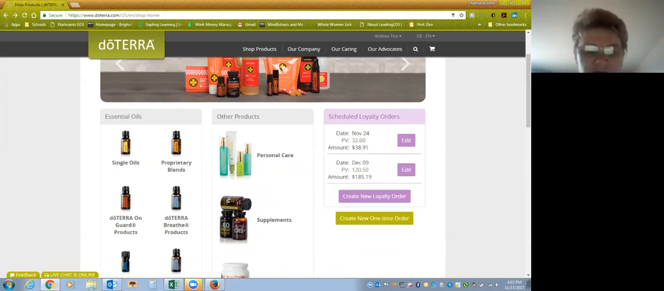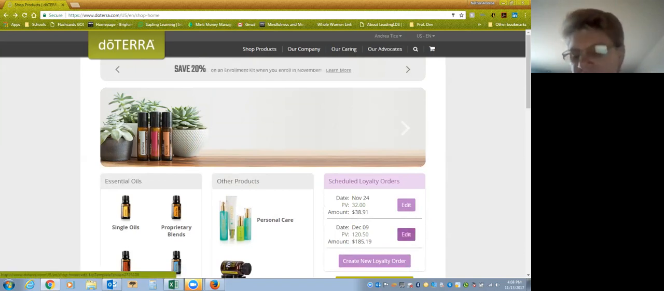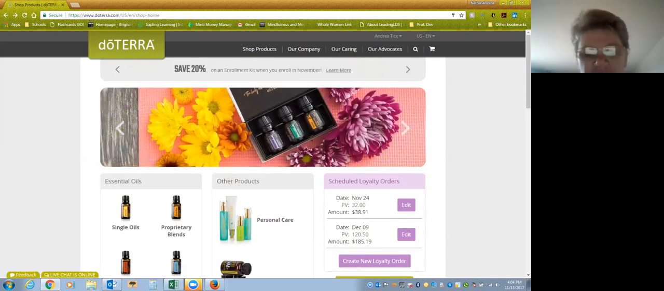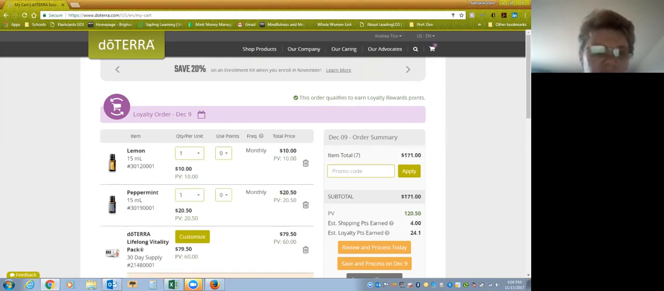The other way that you can do your shopping is directly through your LRP template. So what you want to do is click on the edit button. I have 2 LRP set up. I started with 1. I just have a few things that I get at the end of the month versus at the beginning of the month. So I click on that, and this brings me to my LRP template. So this order will be processed on December 9th.